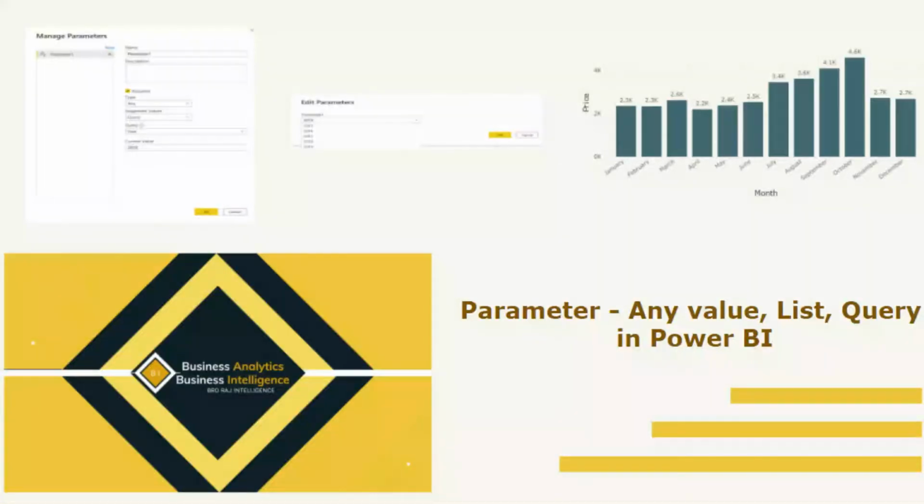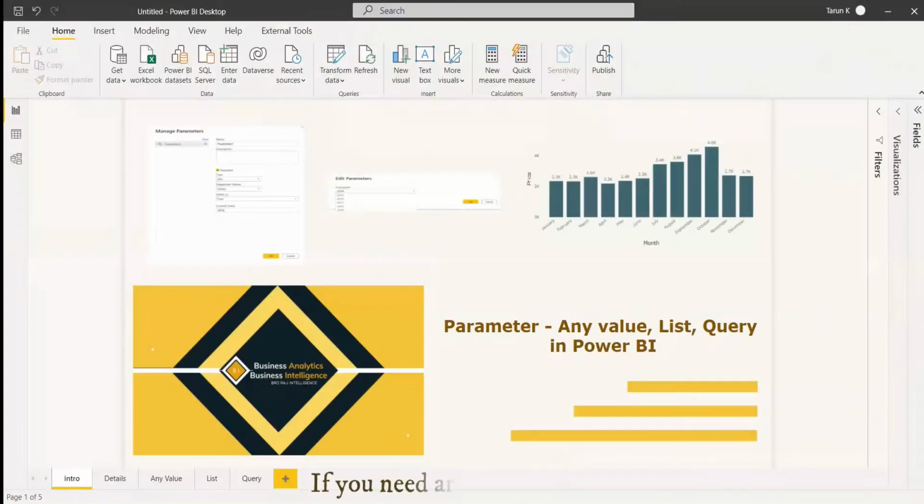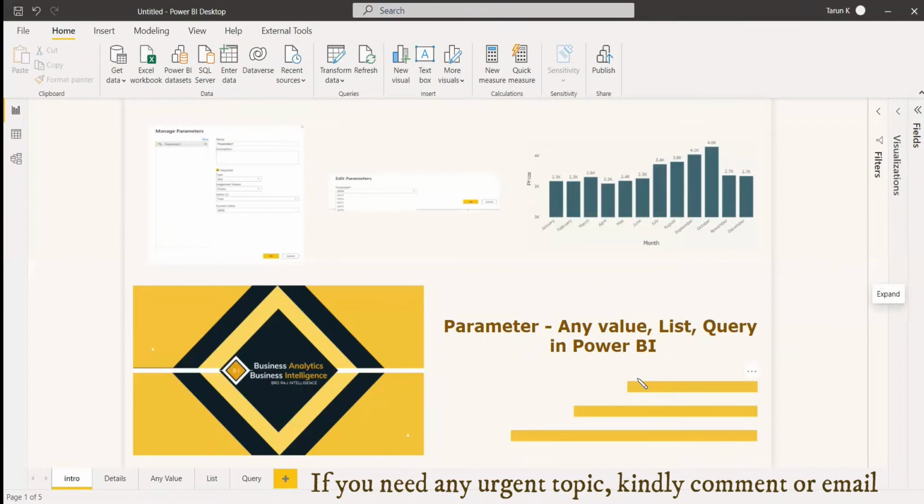Hello everybody. In this video, we are going to discuss parameters and the different values we can use in the parameter. There are three types of suggested values that can be used in a parameter in Power BI: any value, list, and query.